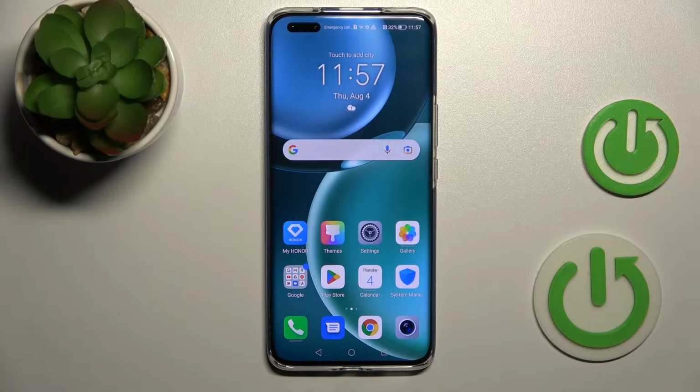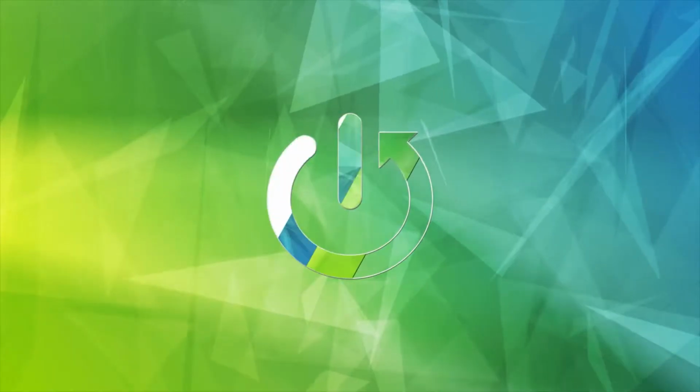Welcome, today in front of me HONOR Magic4 Pro, and I'll show you how to add and remove home screen widgets on this device.